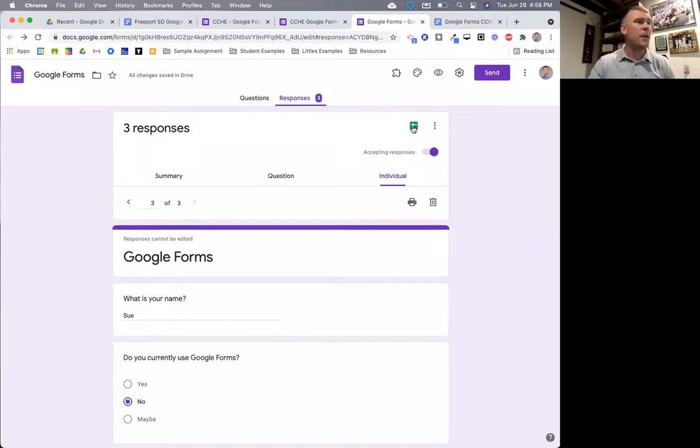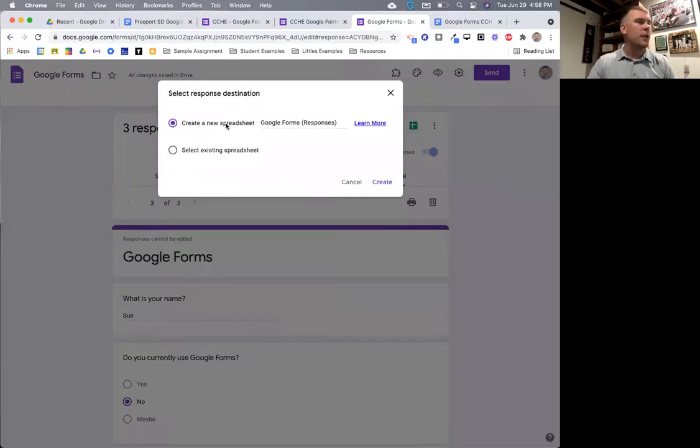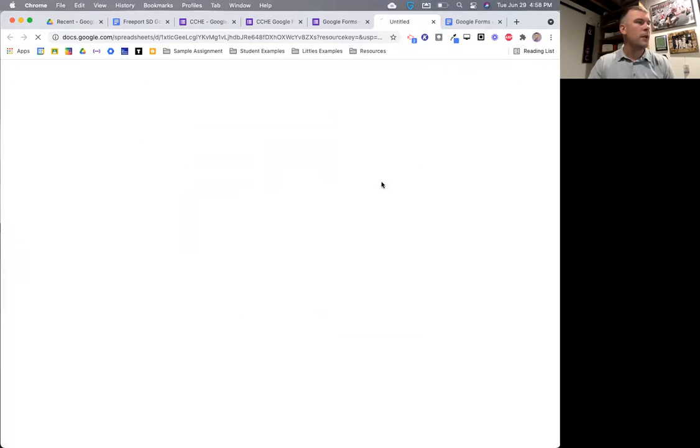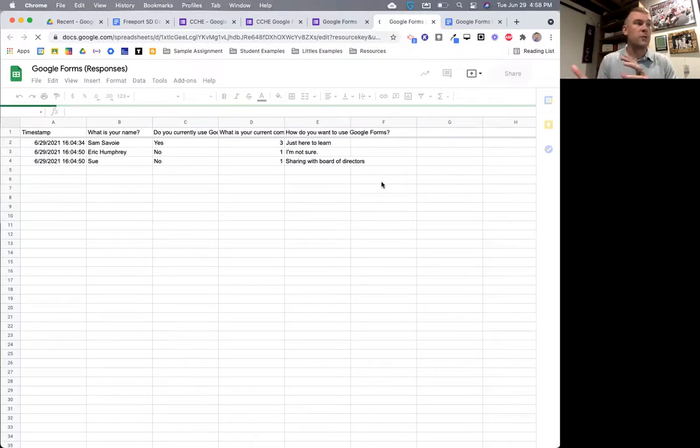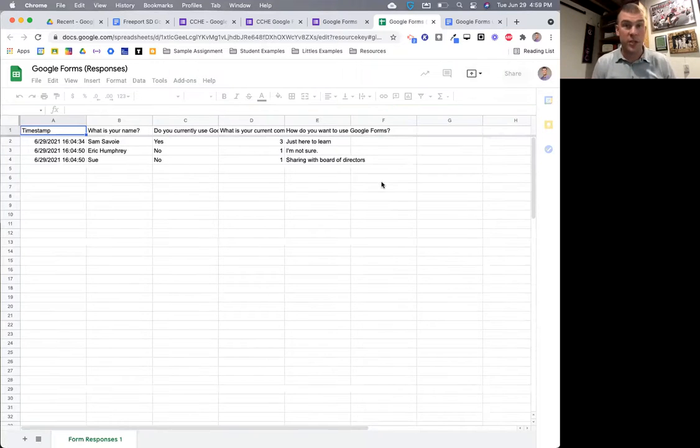Green box. And that's key. Old forms just automatically made a spreadsheet. With new forms, you have to click the green box, say create new spreadsheet. And now all of your responses go into the spreadsheet.